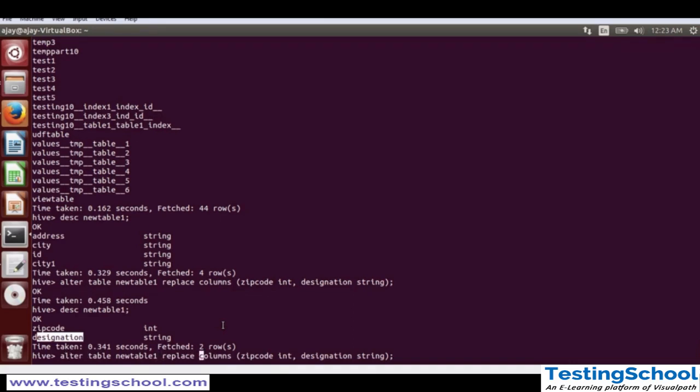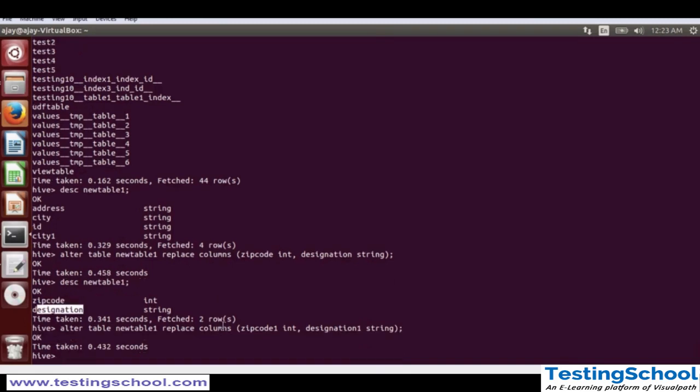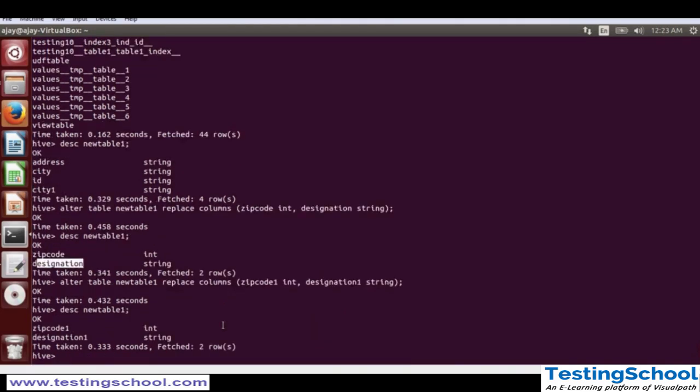So you can replace your existing columns using this keyword, that is alter table and then the table name, and the keyword is replace columns. And let's say I want a new schema, let's say zip code 1 and designation 1. So only these 2 columns would get displayed again. If I see again with DESC and the table name, then only zip code 1 and designation 1 would get displayed. So this is how you replace your existing column schema with a new column schema.